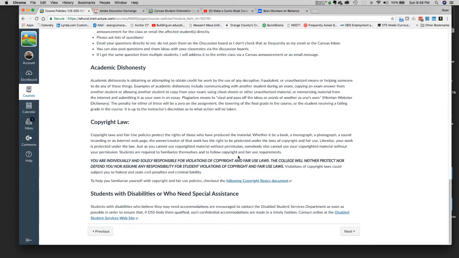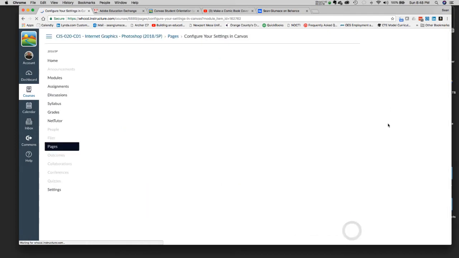If you have a disability or you need help or you need special assistance, we do need you to go to the DSS or the Disabled Student Services Department as soon as possible to find out if you're qualified and if you need more time and those types of things. I've included the link. Please contact them first, then we'll work together and figure out what we need to do. So let's hit next.